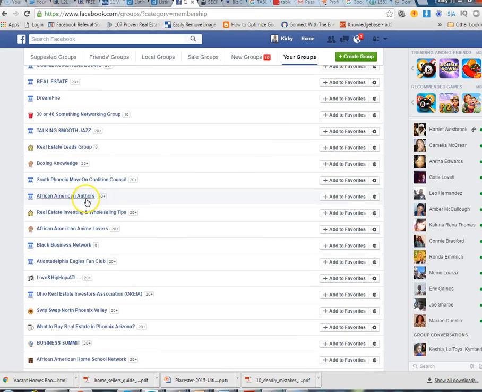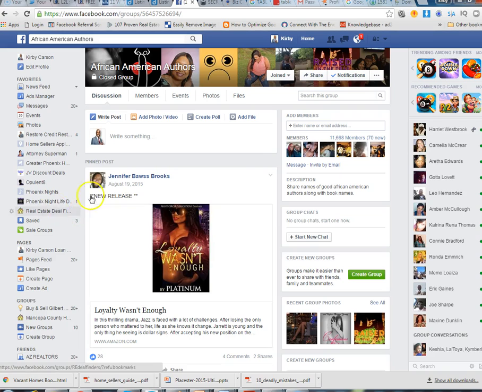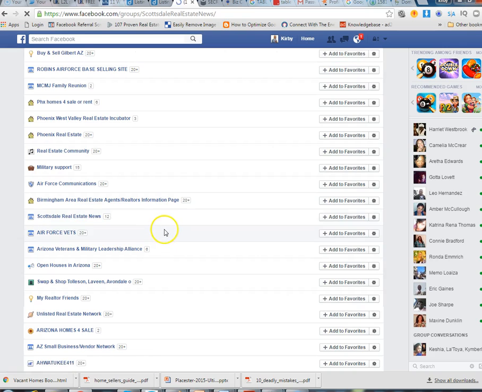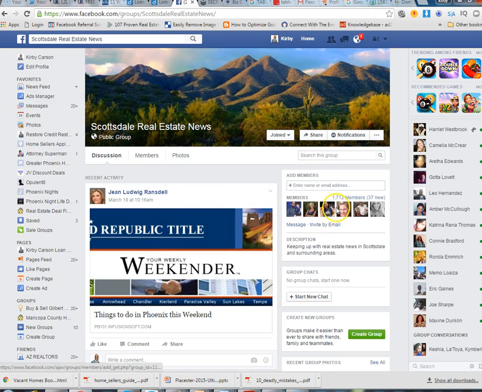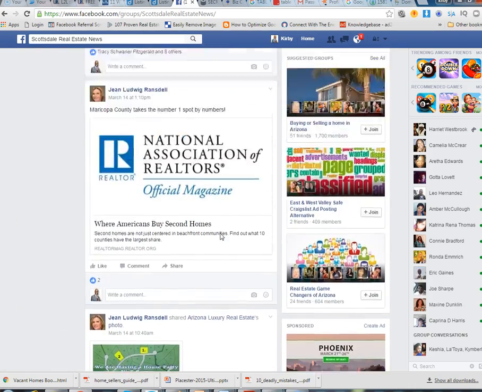Like, let's just click on this one right here. African American authors. Shoot, there's 11,000 people in this thing. So there's tons of authors. Let's look at one for like Scottsdale real estate news. Well, look at that, 1,700. So you can get in front of a ton of people by doing this type of advertisement.